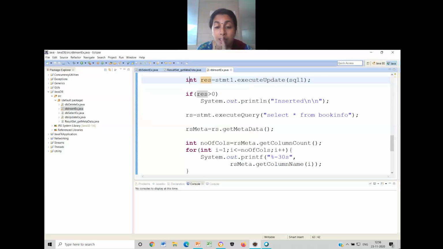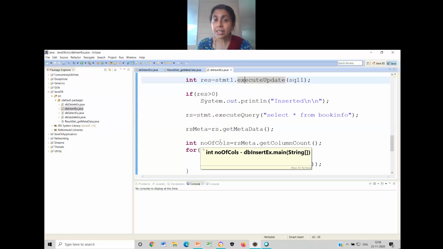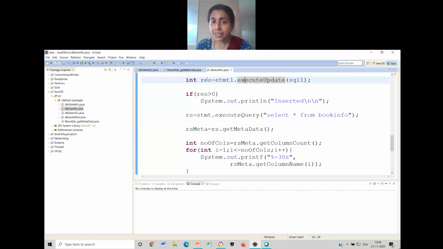Previously, I was talking about result set. It was a collection of objects. Now it returns either 1 or 0. So if this execute update has given me back a value greater than 0, it means that it has inserted successfully. Otherwise, it has resulted in an error. So execute update returns me an integer which talks about success or failure. Any positive number is a success. A 0 leads to what is called not inserted. So I will check if result is greater than 0, then I will print inserted.